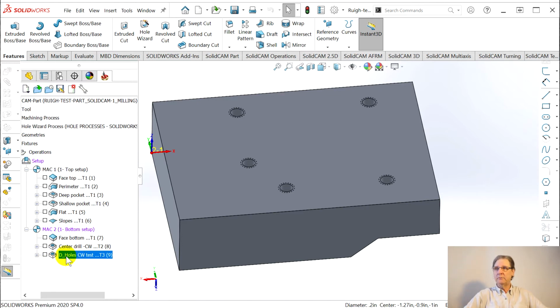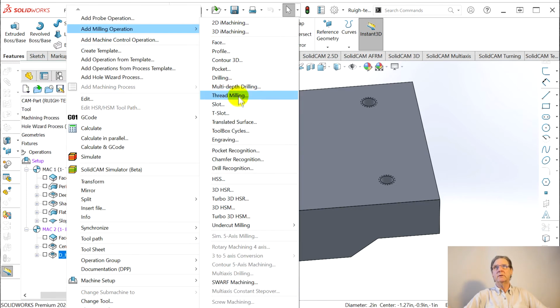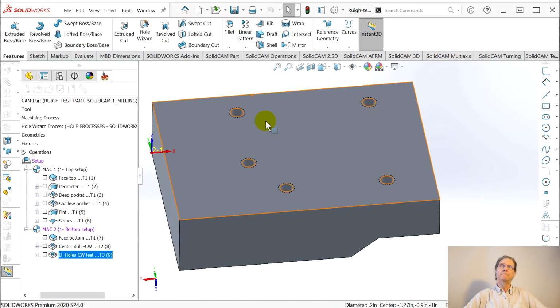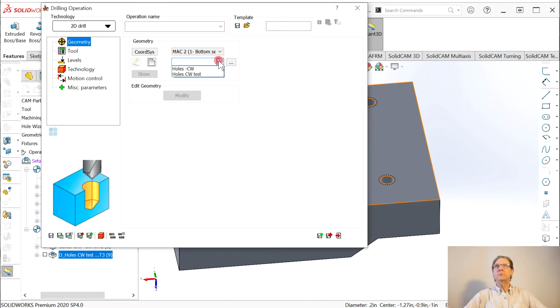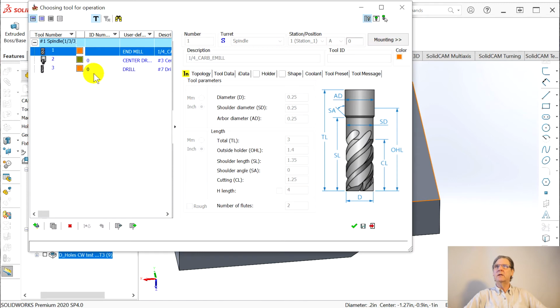We got just enough time. 27 minutes. Race against time. Where is it? Add milling operations. I think you go back to drilling. This time, we'll just pick up our holes clockwise test. Our tool will now be select. Do I have this? No, I don't.